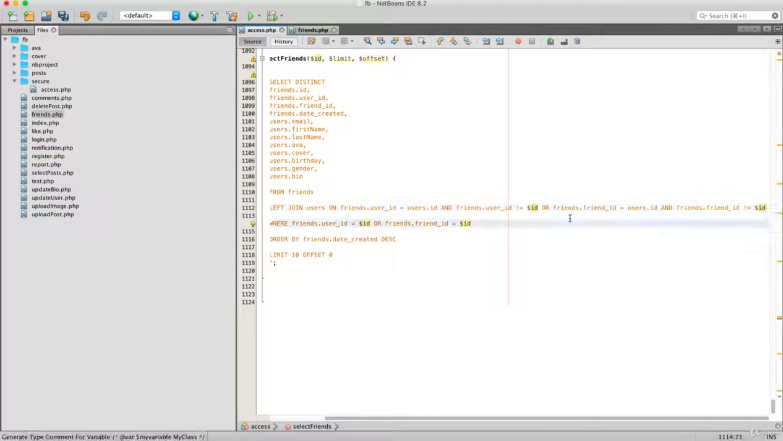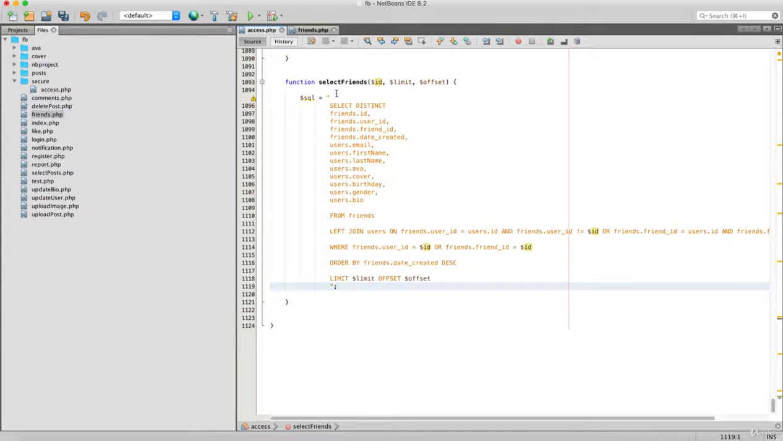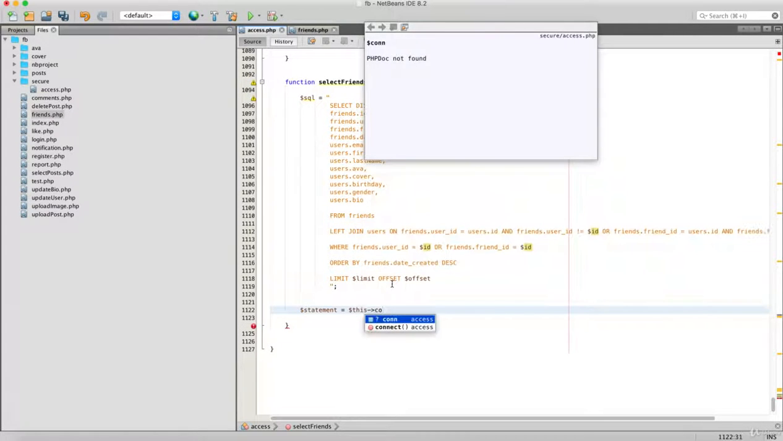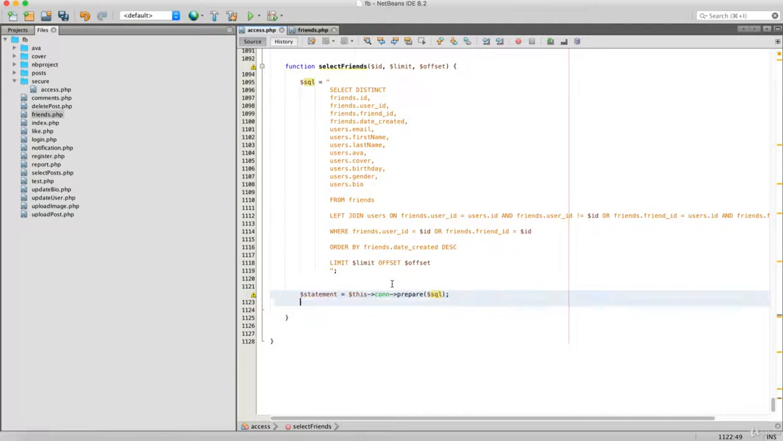So in my case, there are 4 places where the ID needs to be changed. Okay, then limit, we will write here limit, and offset will make a reference to the offset variable which is passed in this function. Okay, very good. So after that, we're going to prepare the statement for the execution. So we write statement equals this arrow con, which means connection, arrow, prepare our SQL command, which we just wrote above for the execution.